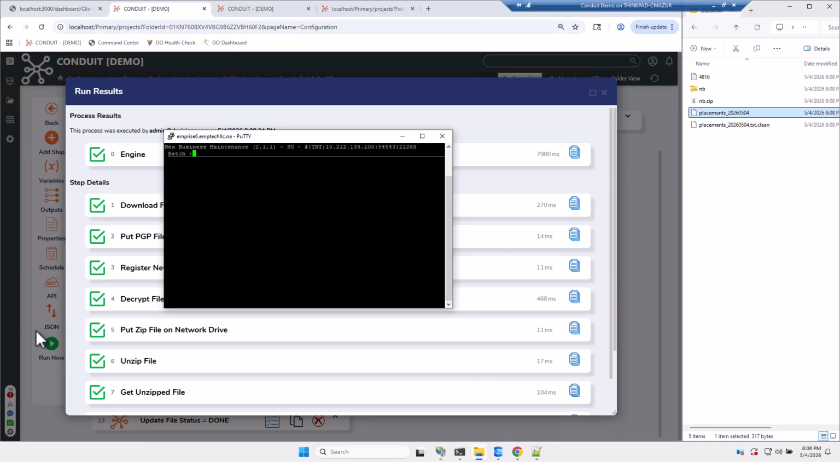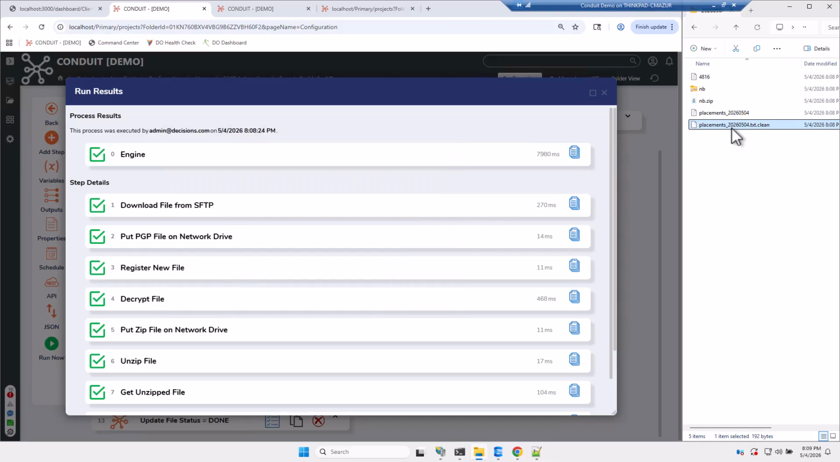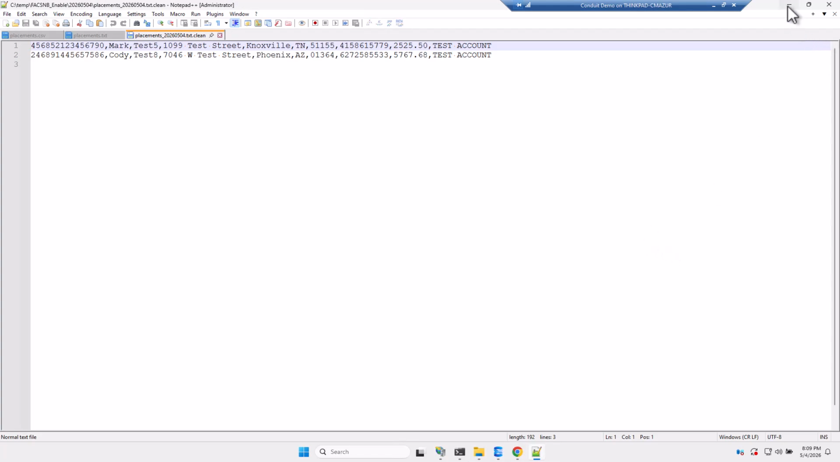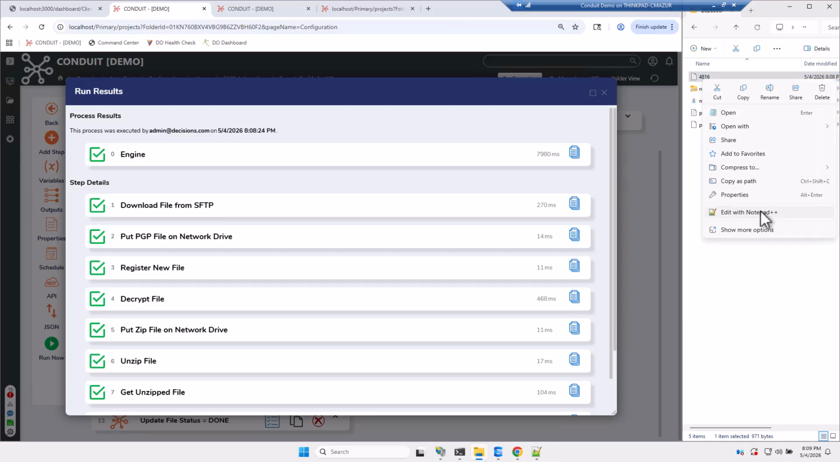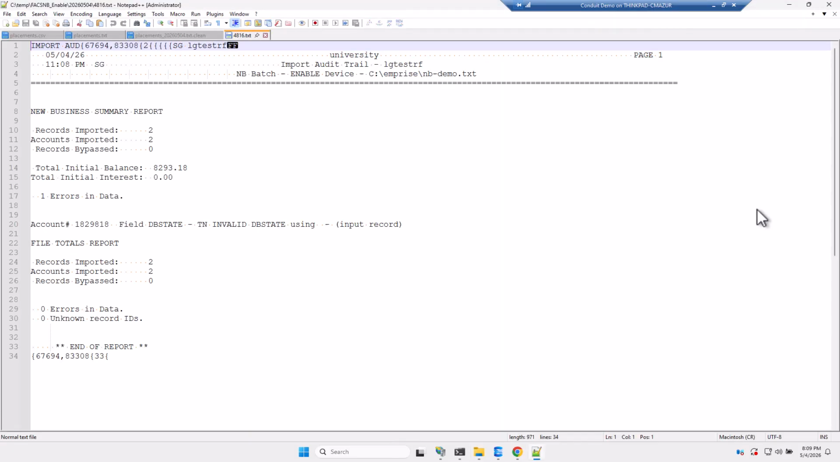In FACS, if I go in and look at my enable batch, I should see two accounts. This should line up with the clean file that resulted from our preprocessor. Additionally, we can take a look at the spool file and ensure that the data was loaded as expected.